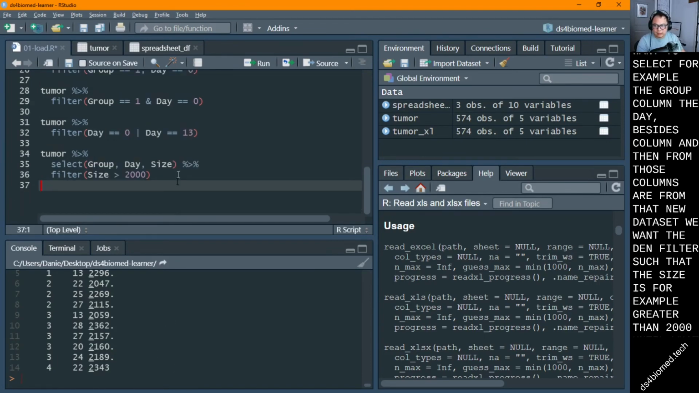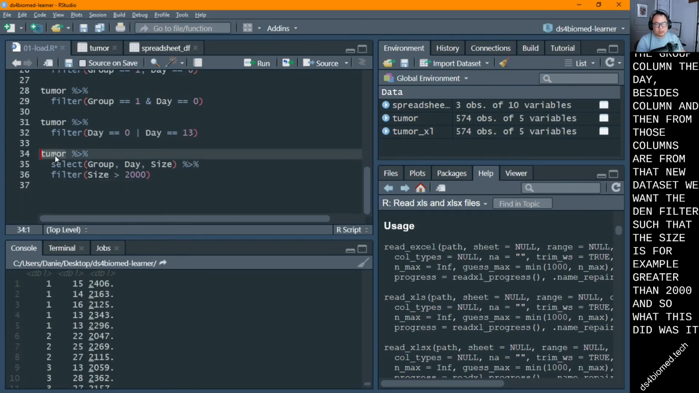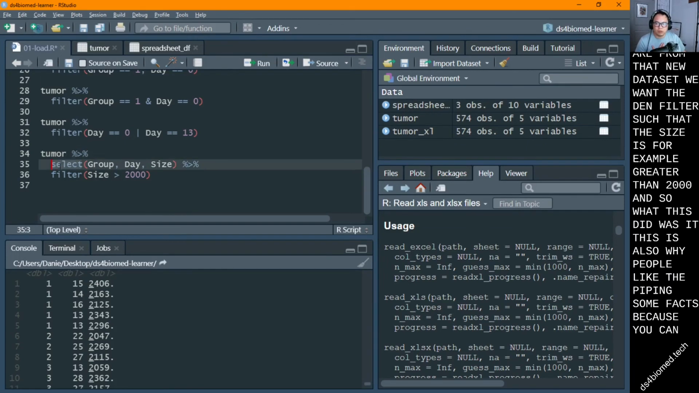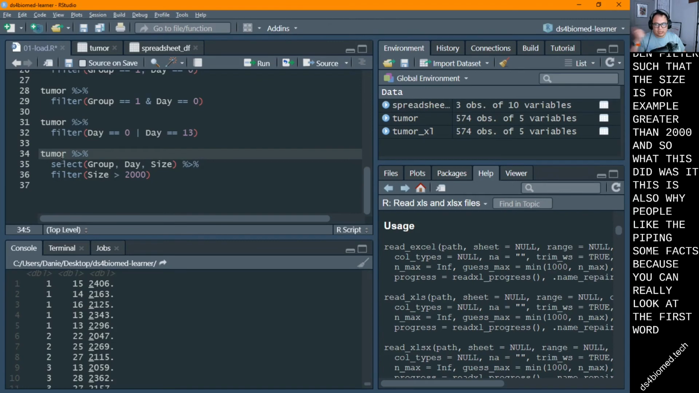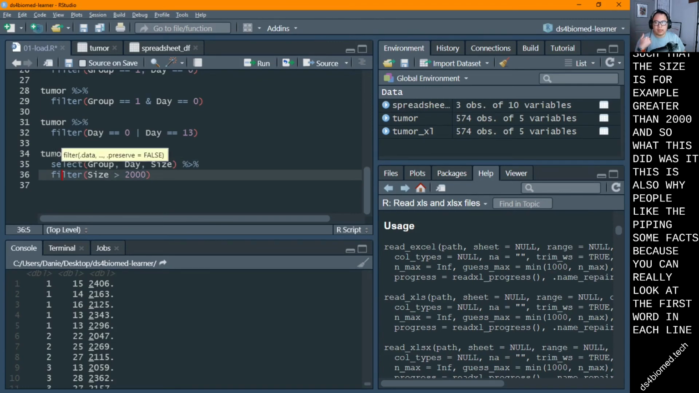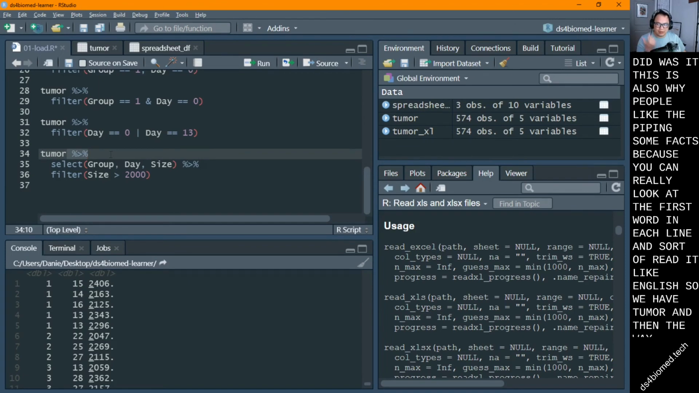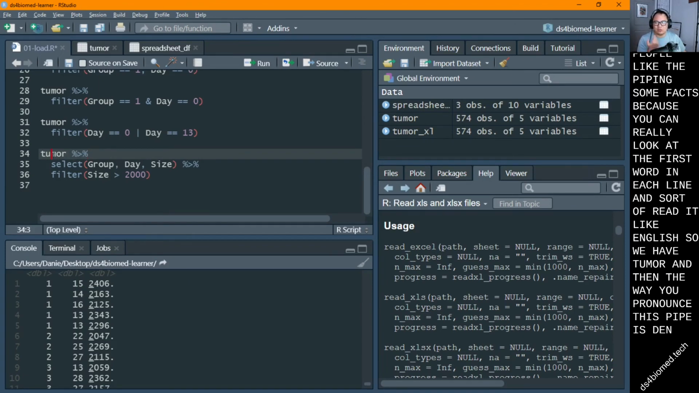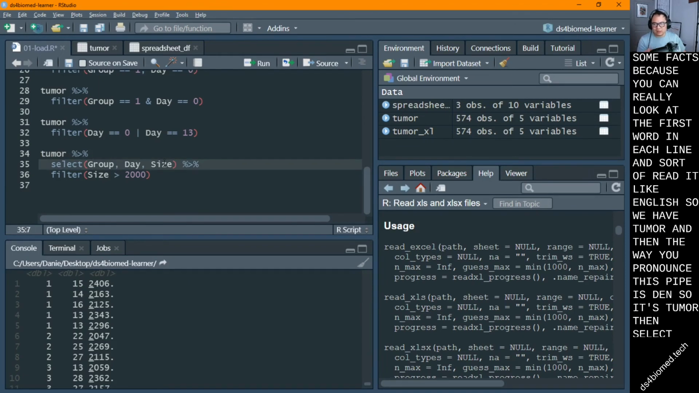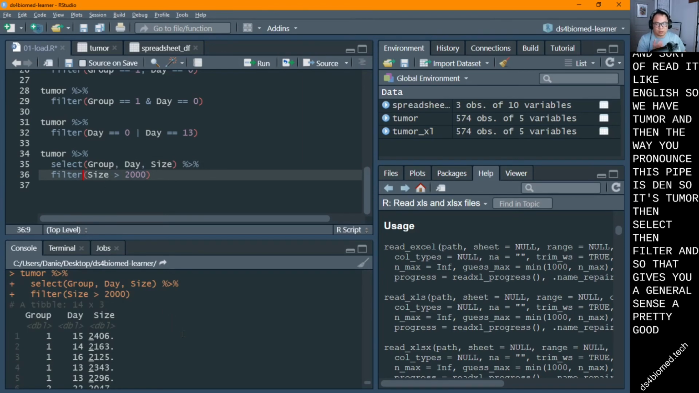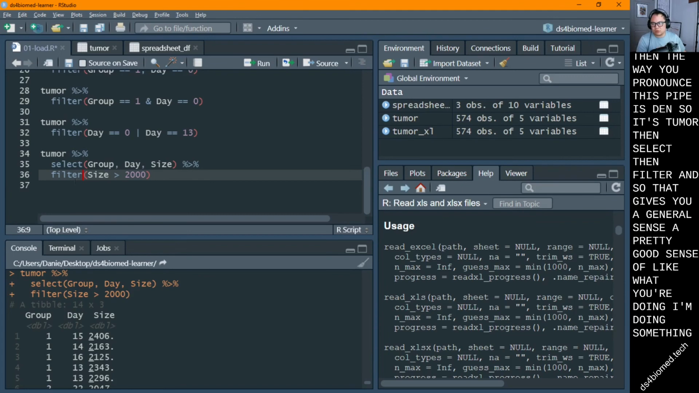And so what this did, this is also why people like the piping syntax, because you can really look at the first word in each line and sort of read it like English. So we have tumor, and then the way you pronounce this pipe is "then". So it's tumor, then select, then filter. That gives you a pretty good sense of what you're doing: I'm doing something on the columns, I'm doing something on the rows.